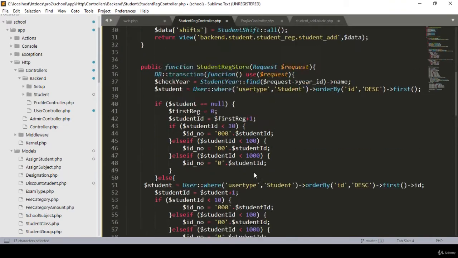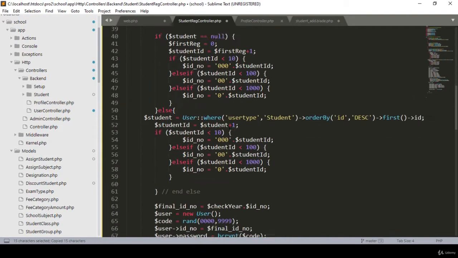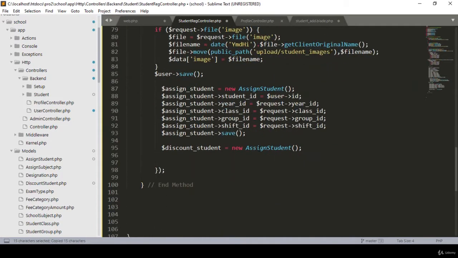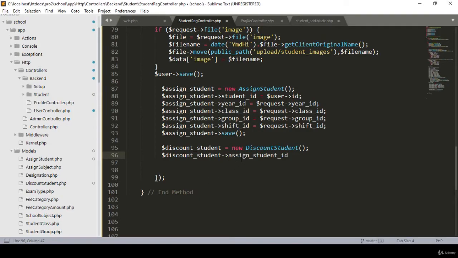I have already added this model. You can see that is our discount student model, right? So now I want to insert this data here, that will be into the discount student. So with this discount, better I copy it. With this discount, first of all, our field name, if you go there, is our assign student ID, right? So I copy it. So that's the assign student ID.